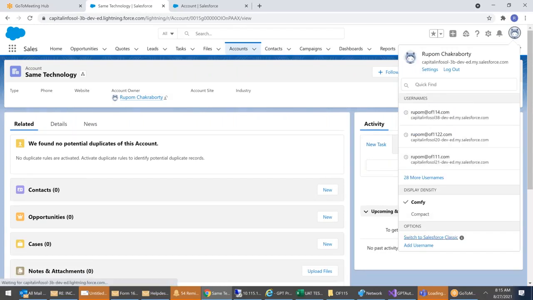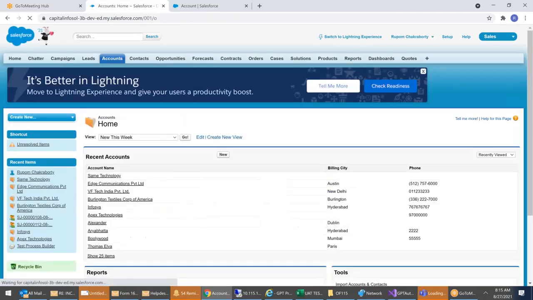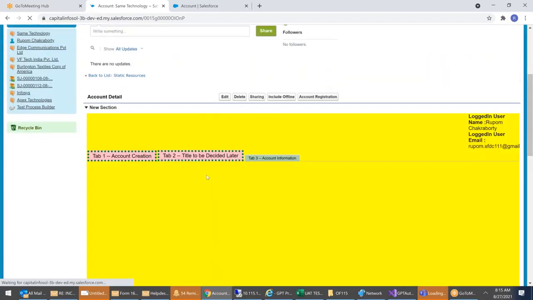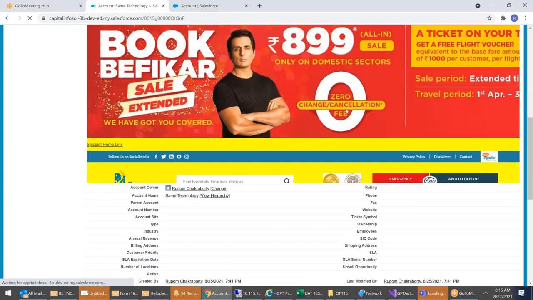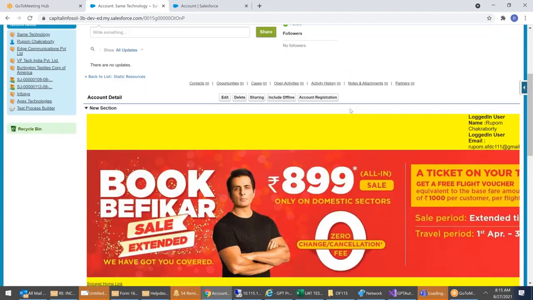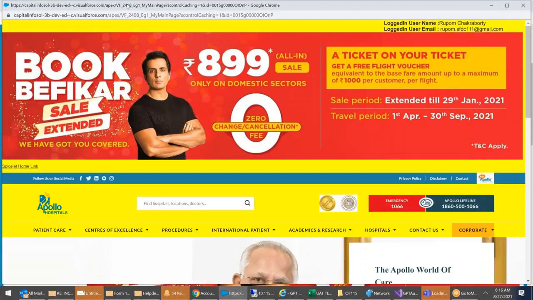I go and switch to Classic. I click on account. I click on Same Technology. See, new section, it's loading. Your Visualforce page loads. Your 600 was not sufficient. You should have taken more than that. By the way, your button comes called account registration. Click on it. It opens up a new page. See, with the button, I'm activating the Visualforce page that I created.